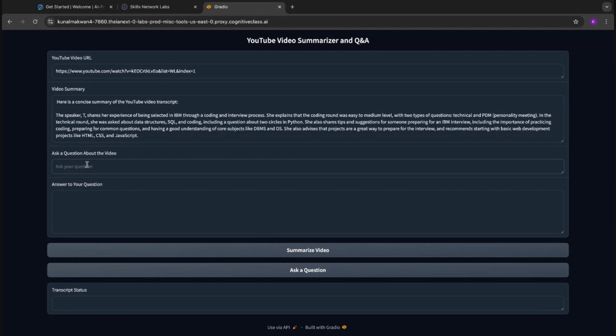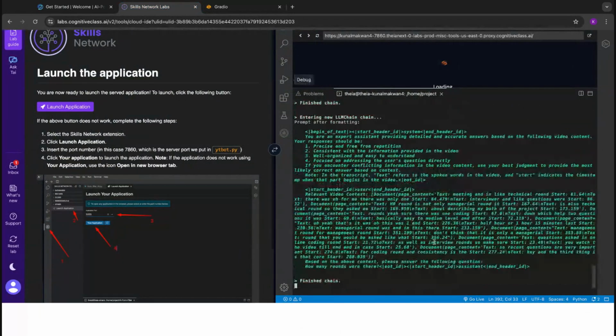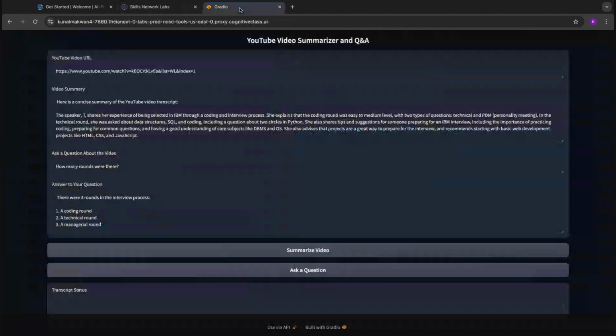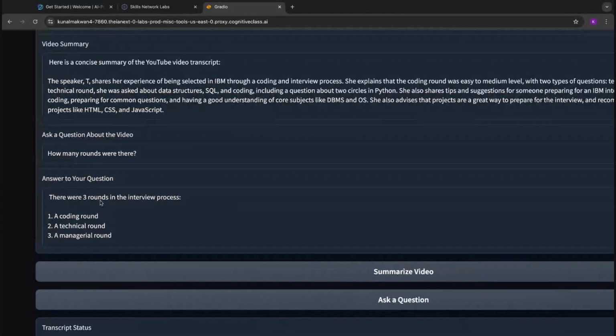Now try asking a question like, how many rounds were there in the interview? Let us try to ask the question. You can go here and see what is going on behind the scenes. This is the relevant data that we got from the database, and this is the whole prompt that we are sending to the language model. Here we got the answer that there were 3 rounds in the interview process: one coding round, a technical round, and the third one is a managerial round.